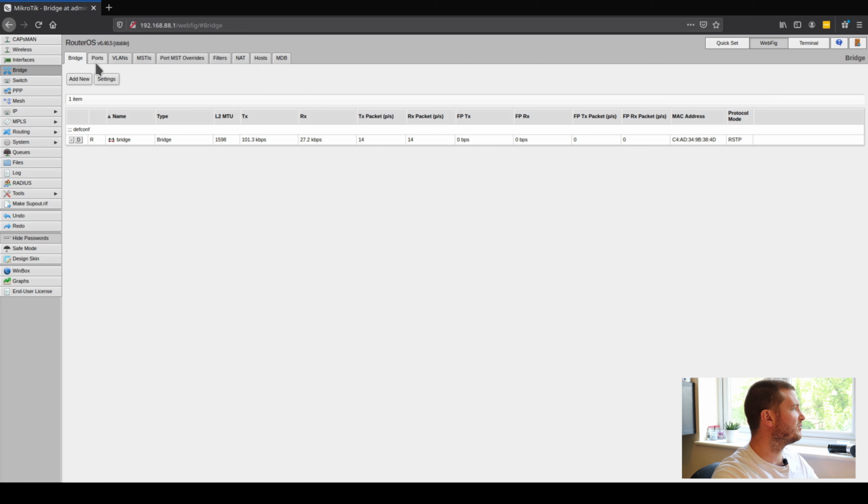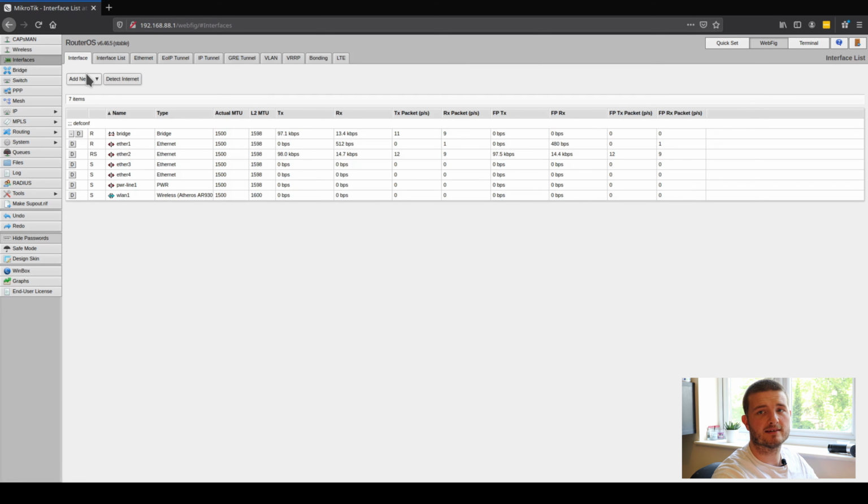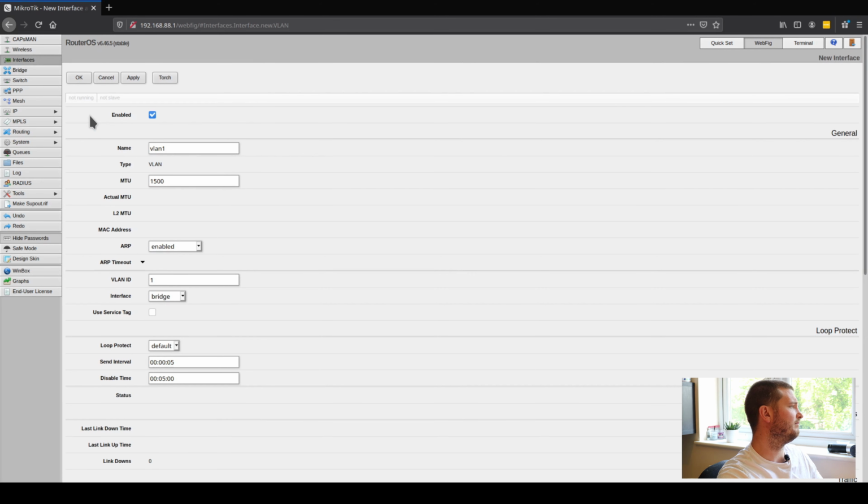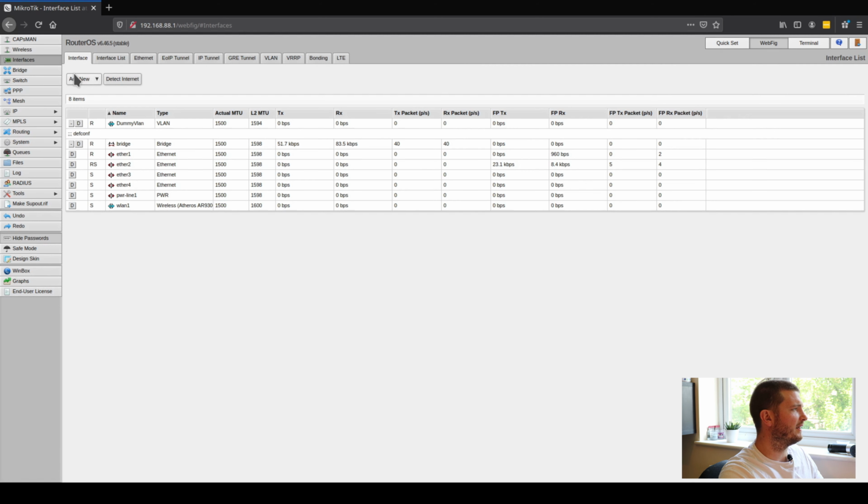So first thing we want to do is add our new VLAN interface. So let's just call this dummy VLAN. You give it a VLAN ID, so let's give this 50. Make sure it's assigned to the bridge. So we've got a new dummy VLAN here, all set up.